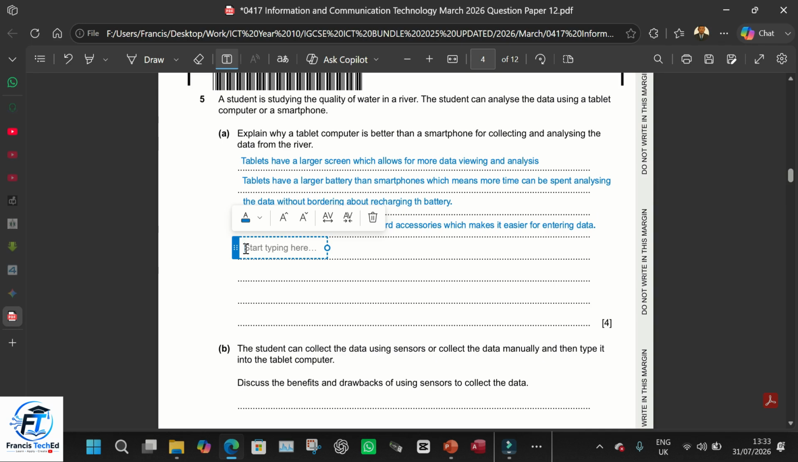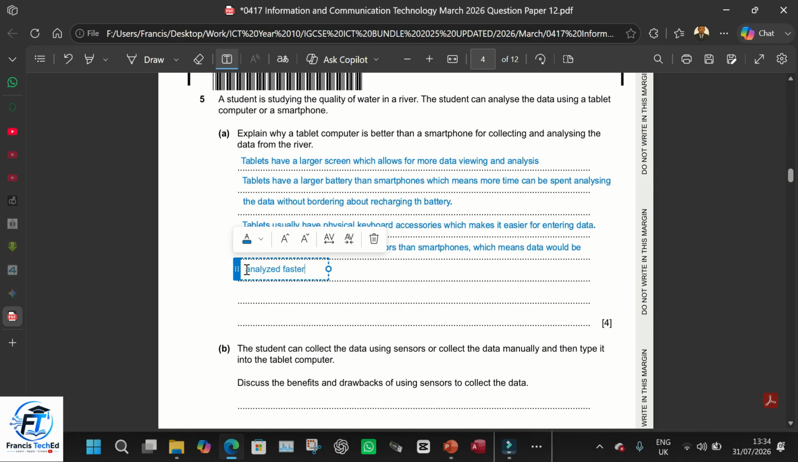Then the final point. What else does a tablet have over smartphones? Generally speaking, tablets have more powerful processors than smartphones. So what does this imply? Which means data would be analyzed faster. All right, so these are 4 points that are very much suited to this question.